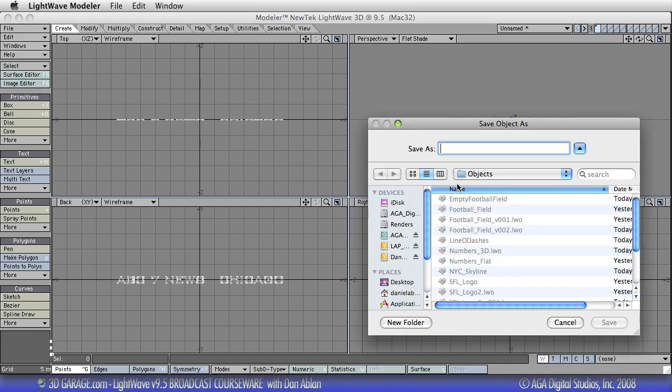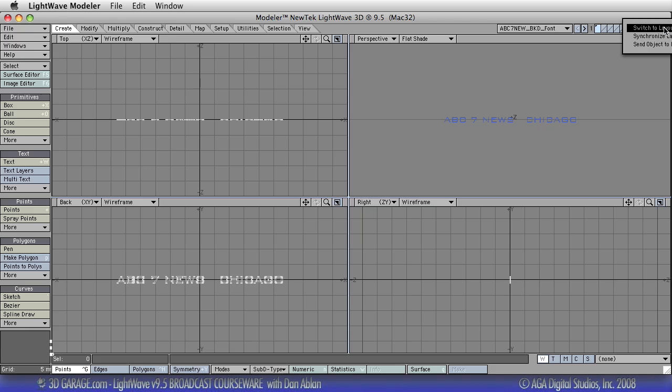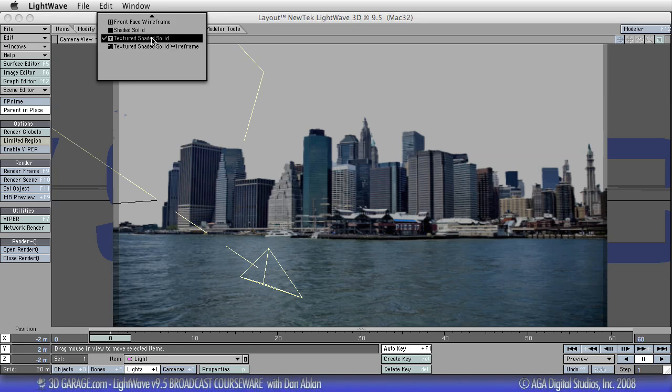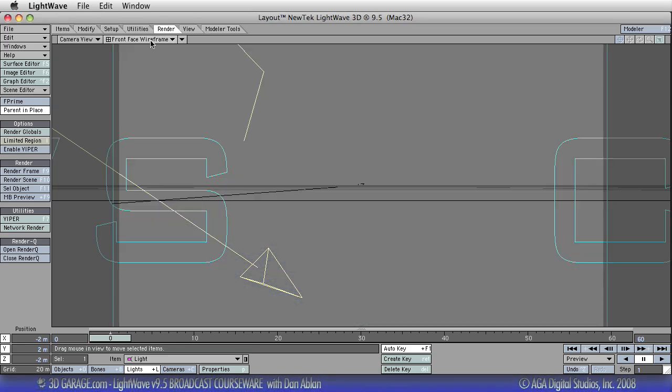Control S goes to our objects folder, ABC7. We'll call it news background font, and we'll send that off to Layout. Now you can see it right back there. We have our textured shaded solid. We can go front face wireframes if we want.